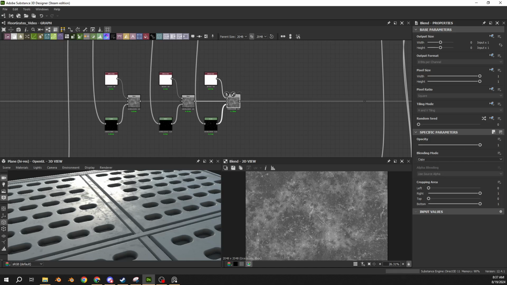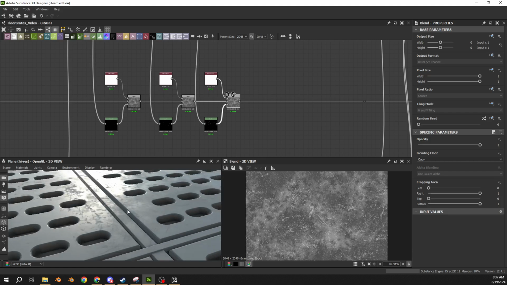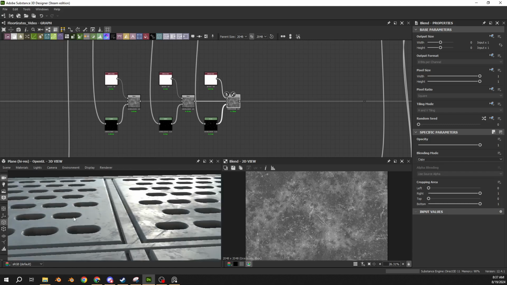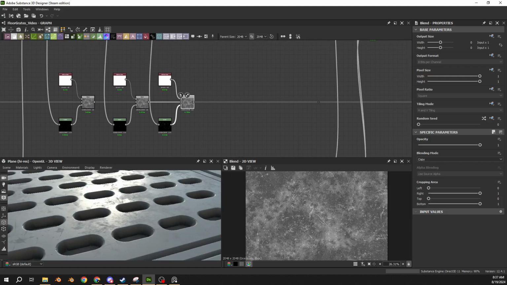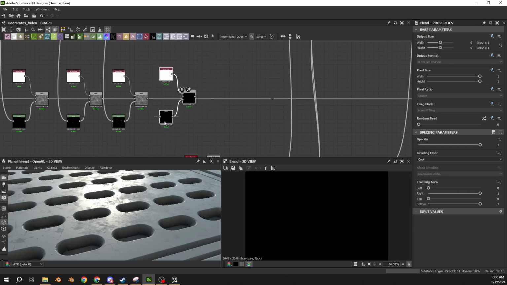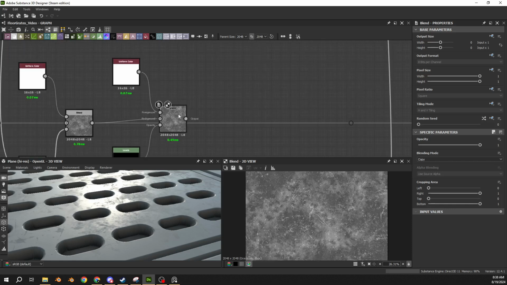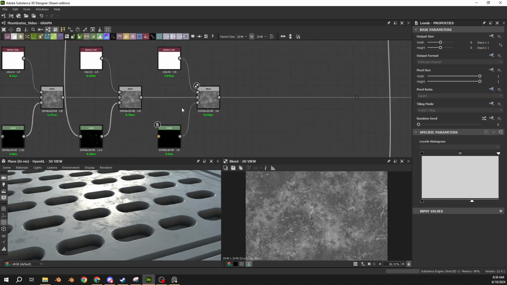Just adding more scratches. Now remember, this roughness is just for the metal, so not the floor grates. So we're going to override all this in a second. We're almost there actually. Actually, we're one away. Alright, so let's grab these guys. Make sure these are snapped.